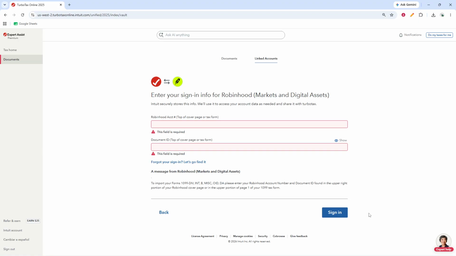After that, wait while TurboTax imports your Robinhood tax information. During this step, the platform may take a few seconds to load and attach the records to your return. The import process is automatic, so there is nothing else you need to enter while it runs. Just stay on the page until TurboTax finishes bringing in the data.